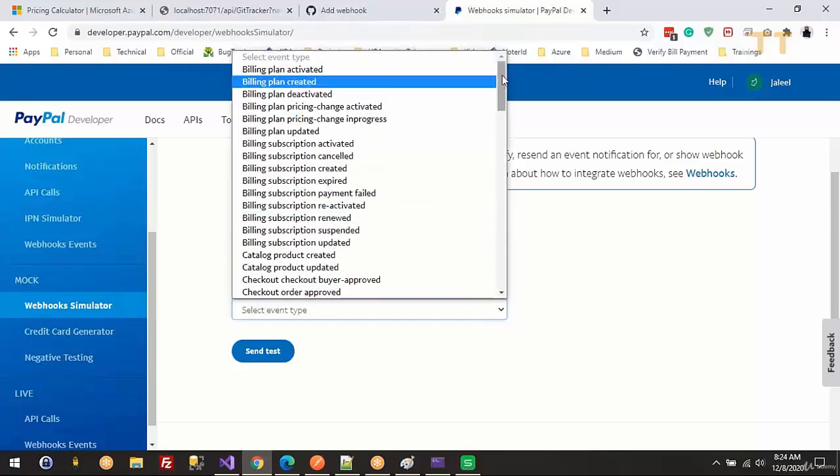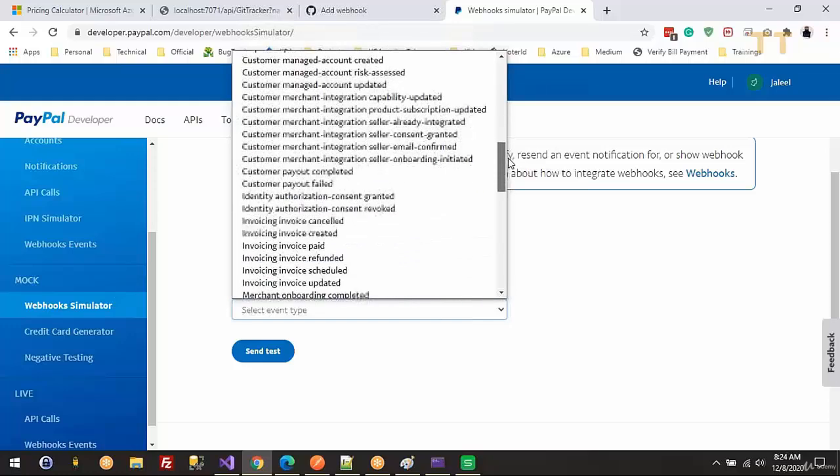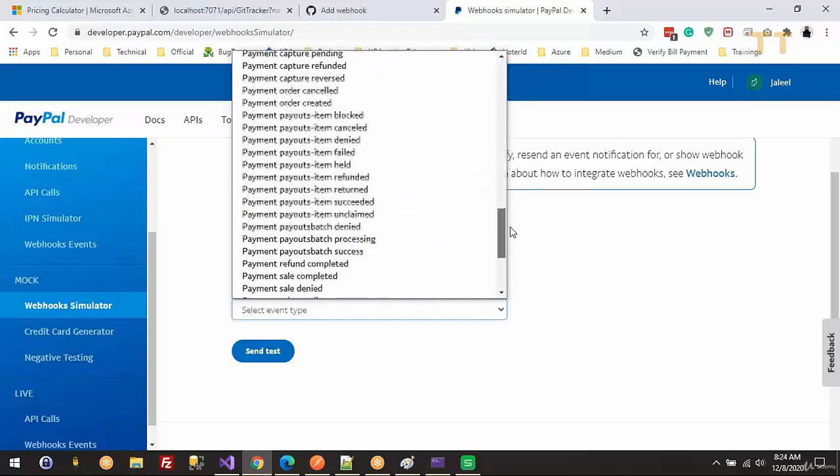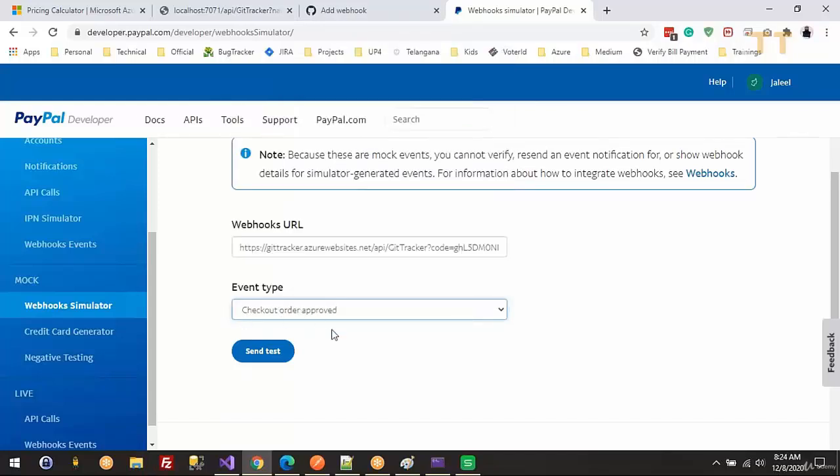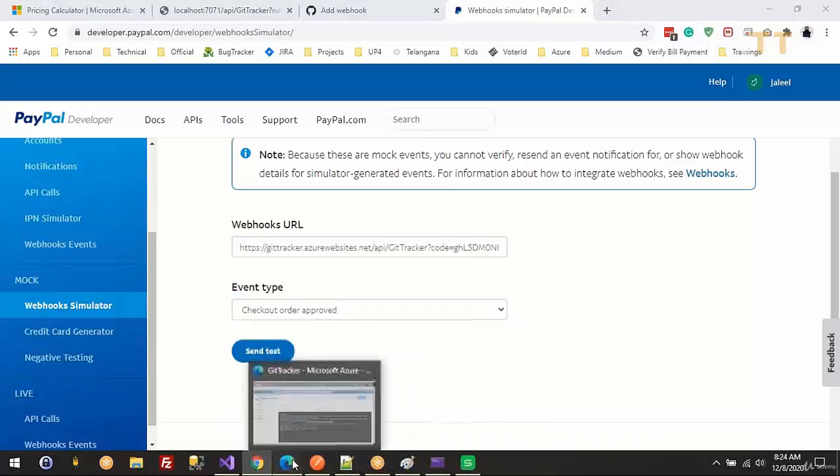There are so many events here. Okay, so I'll say checkout order approved. So after taking the credit card details and all, they'll verify it. Once it is approved, I'm saying that you call this API. I don't have to make my user wait, or my application doesn't have to wait until I get a response back from them. So let me go back here.